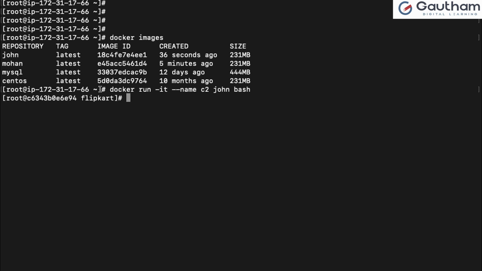I'm not doing any cd Flipkart over here. I don't need to do these things also. Directly I will be on my Flipkart folder. Now you have created a folder and directly you are landing in your Flipkart folder over here, guys. Now let me tell you one more change over here.